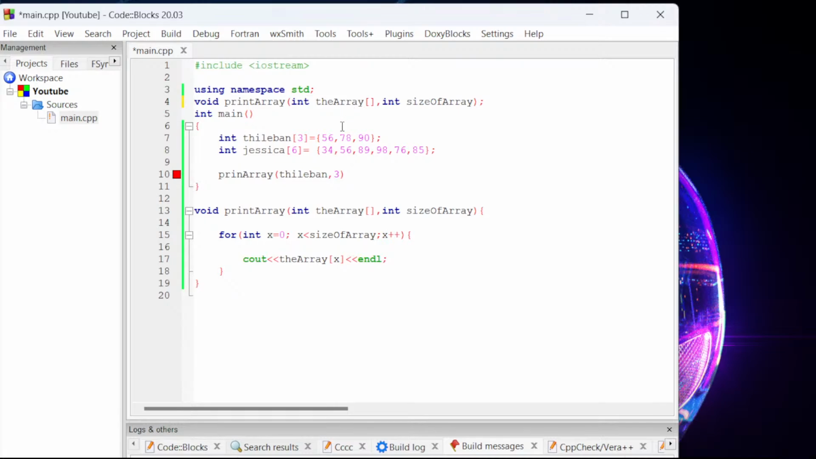Now what if I put the prototype on top of the main function? The program is going to read the prototype first. Okay, here's a void function printArray that is created below, that has to do this and this. Then it goes to the main function. In the main function we have an array called Taliban, and there's another array called Jessica, and then we are calling the function. Now the program remembers, okay, we had a function outside of this main function called printArray that actually does this work. So now the program is going to run. Now let's go ahead and run this one.